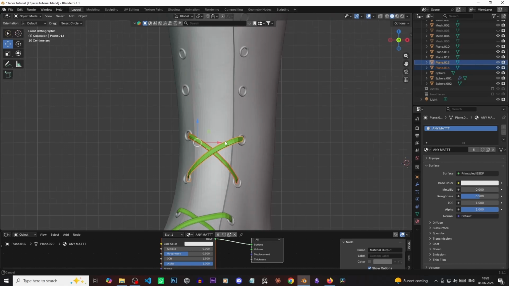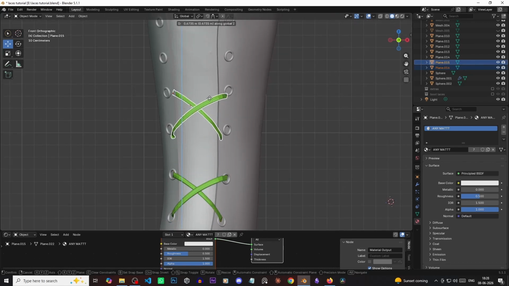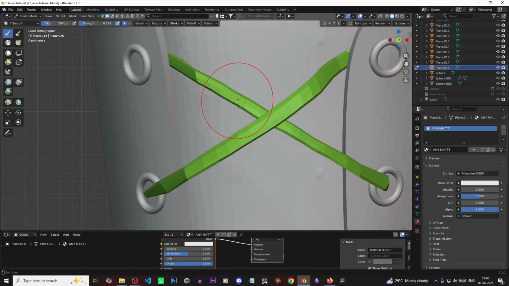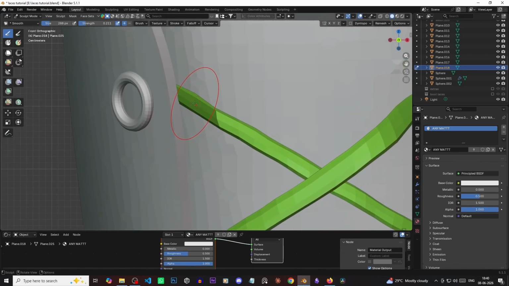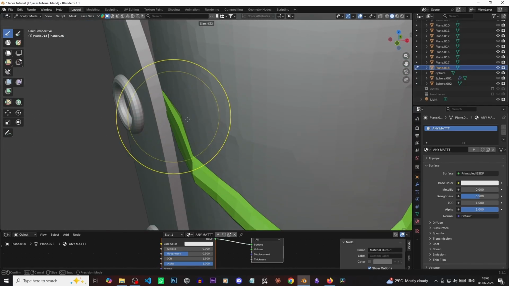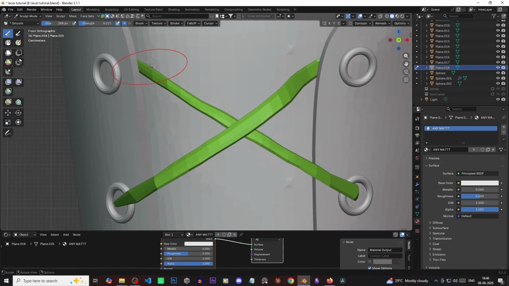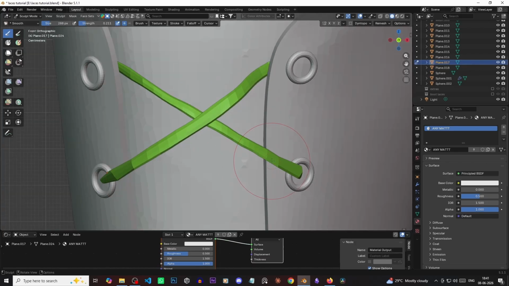Create another copy and repeat the same process for the next pair of laces. For the final upper diagonal laces, we will position them a little differently. This time, we will point the upper ends of the laces inward. Doing so will make it much easier when we create the knot later.